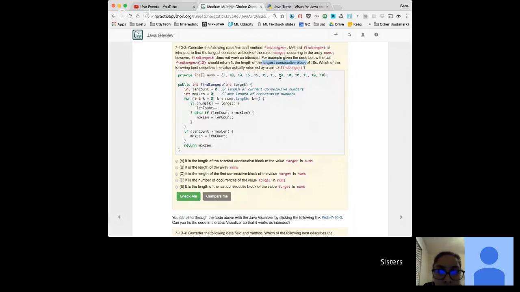Okay. So do you get what the method is supposed to do? It's supposed to find the longest consecutive times 10 is repeated. Yeah, because 10 was passed as a parameter. Okay, so which of the following best describes the value actually returned by a call to find longest? So we know that find longest of 10 should return 3, but what is actually happening in the code? I think it's just counting how many times there's 10. Okay, yeah, do you want to walk me through the code?